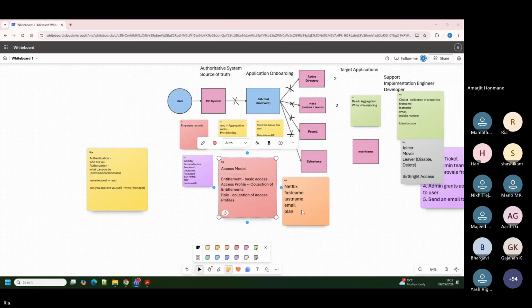Krishna, if I join a company and as part of Birthright Access, you said IGA is going to give me access to particular applications. As part of that, should the user be pre-existing in those target applications, or is IGA going to create the accounts and then give the access required? They will not have accounts mostly, but even if they have accounts, it has to be created automatically, right? So IGA will create the accounts if they are not there. Okay. Got it. Thank you.